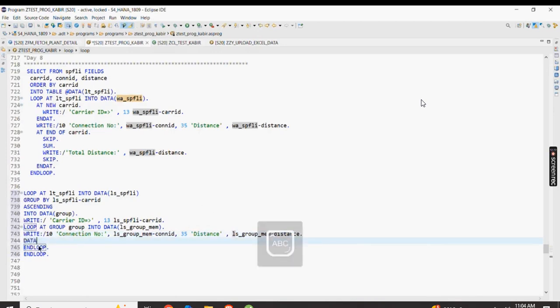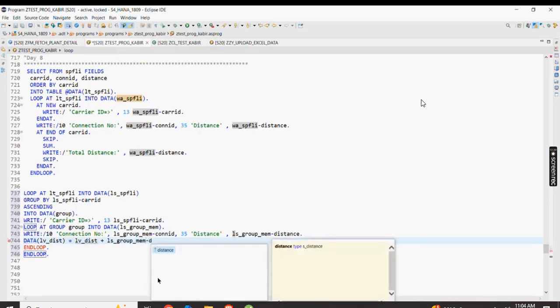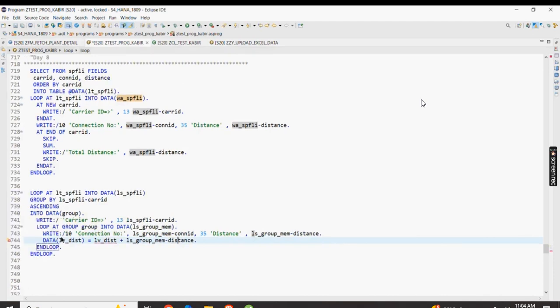So now a quick question, can I do like this, data lv underscore dist then equals to lv underscore dist plus ls group mem and distance? Can I use an inline declaration here? Guys, tell me, can I use an inline declaration? It is throwing me an error. I cannot use it here.